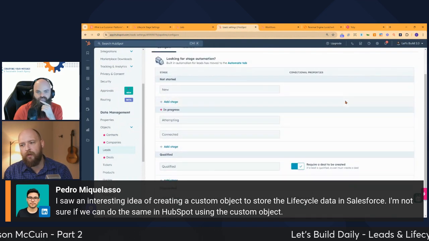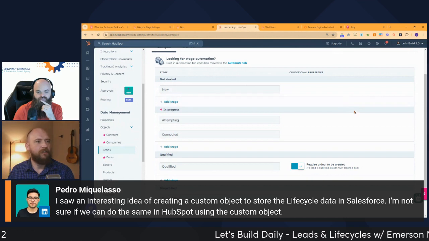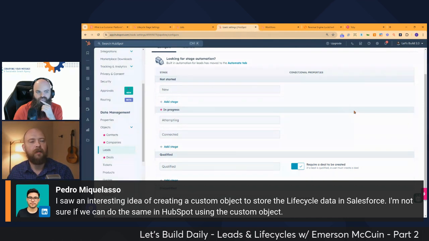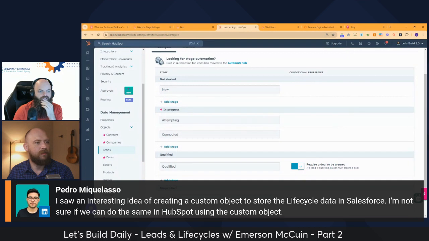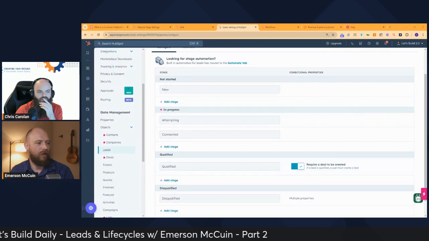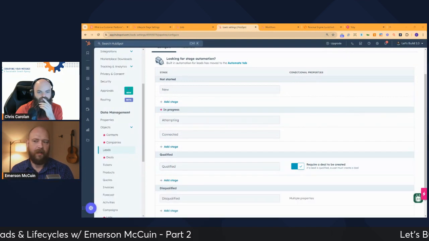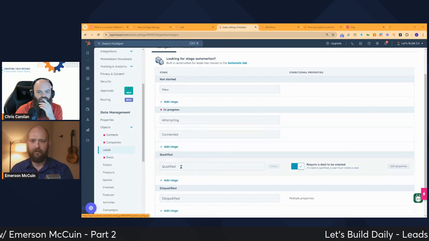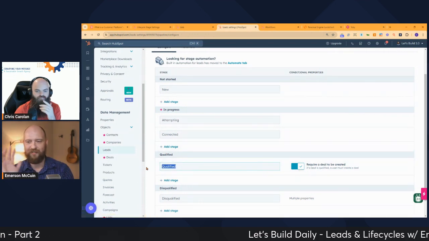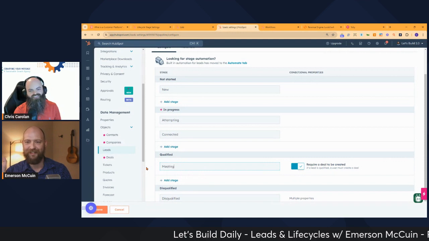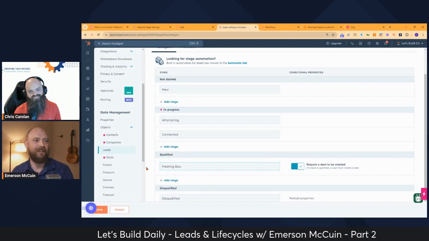Okay. So I have some extra stages. Let me go into my portal real quick and double check that I got them all right. I changed that qualified to be very specific for us. I changed it to meeting booked just to avoid any sort of confusion. Right? That's the whole point of what we're doing here.